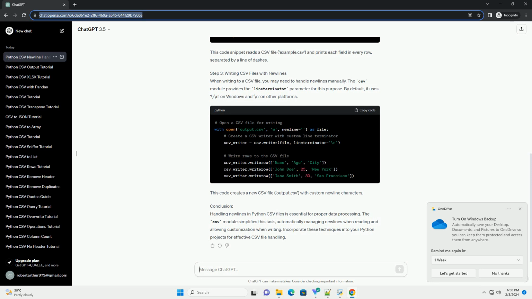Conclusion. Handling new lines in Python CSV files is essential for proper data processing. The csv module simplifies this task, automatically managing new lines when reading and allowing customization when writing. Incorporate these techniques into your Python projects for effective CSV file handling.